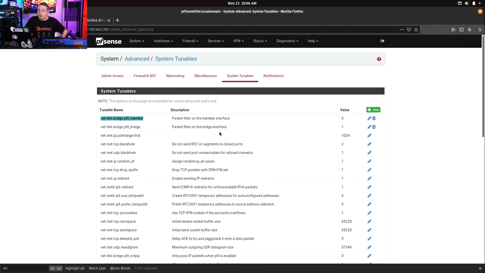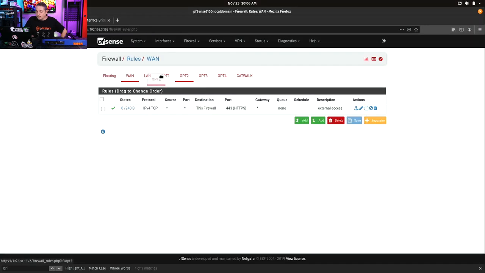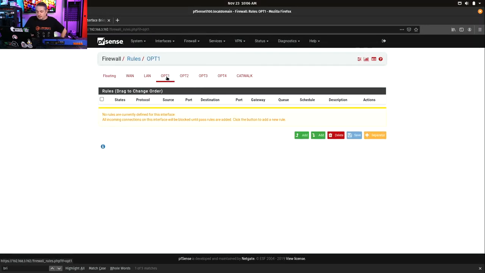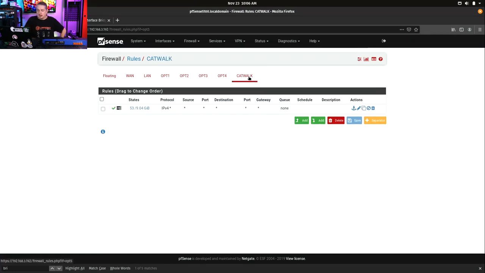Now, why is that important? We go over here to firewall. We're going over here to the rules. Now, if you don't do this, you need to create the rules under the member interfaces, the opt-1 and opt-2, versus here. This is where I prefer to create the rules because now I know I'm creating rules against the bridge itself. And like I said, it's just an advanced setting.